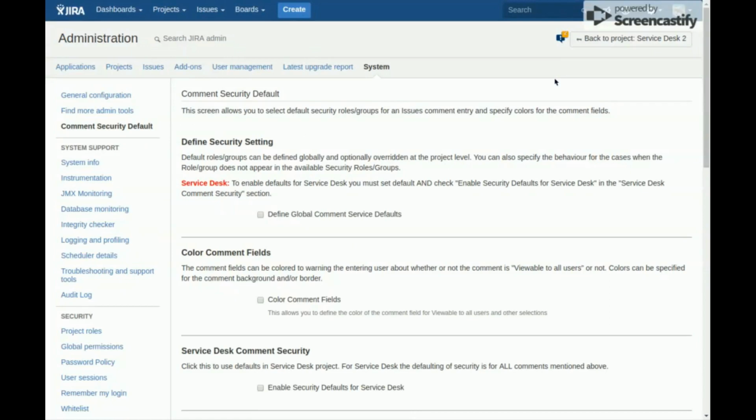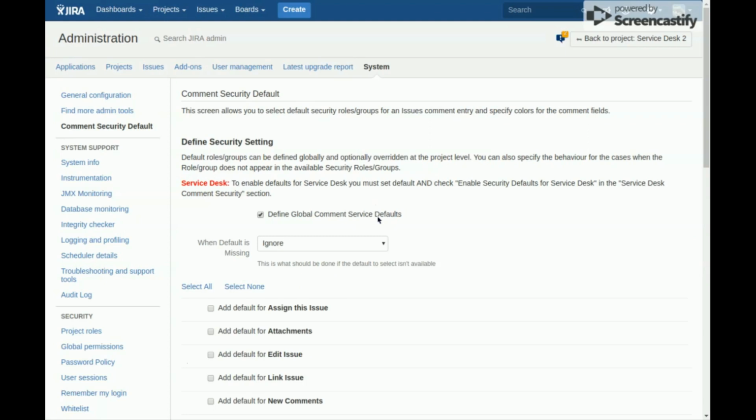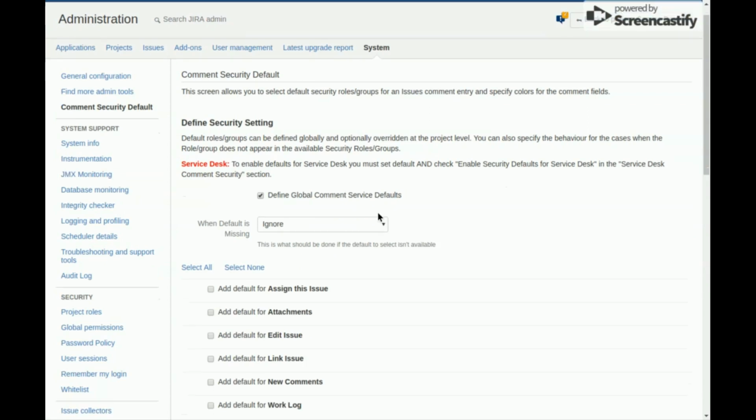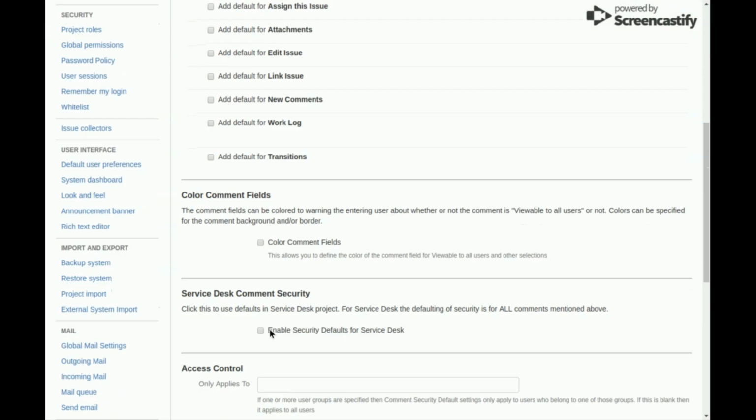To define the configuration for global defaults and coloring, we go to the admin menus, system, followed by comment security default. Anything set up in this screen will be for all projects unless they define project level settings for comment security default. Also, if I set defaults for this menu item here, this applies to all projects except Service Desk. If I want Service Desk, I need to come down here and specifically enable Service Desk. I'll get onto that in a minute.